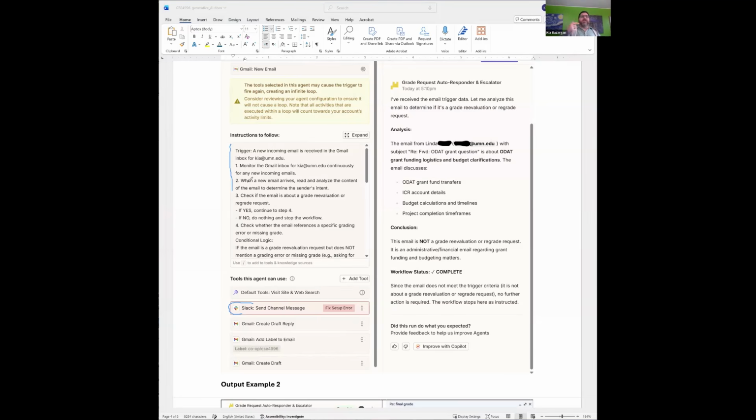So this is rewriting what you said, and it has the steps one, two, three, and says the trigger is going to be a new incoming email. Number one, monitor the Gmail inbox. Two, when a new email arrives, read and analyze the context. Check if the email is about grade evaluation and so on and so forth, right? So this is an example output, again, within the Zapier window.